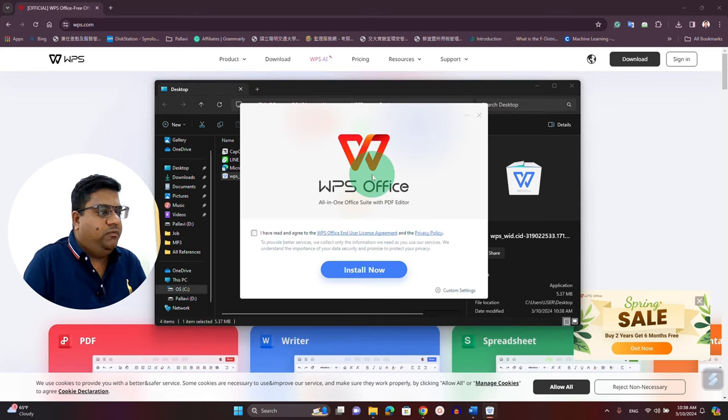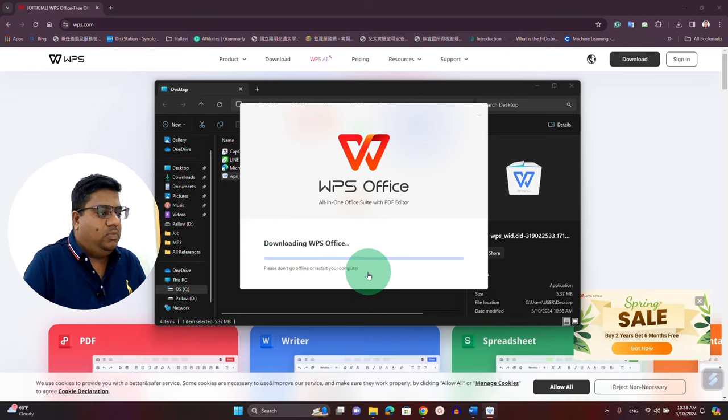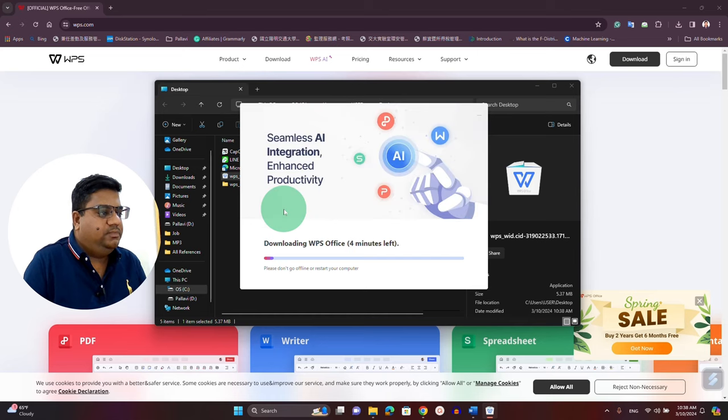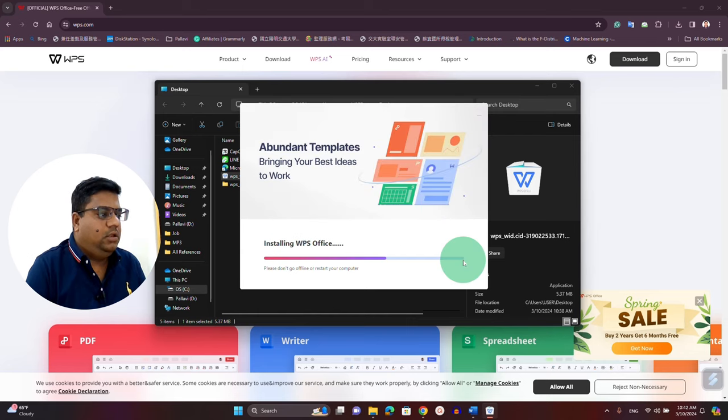To install this software on your laptop, you need to click on I have read the agreement and then click on install now. Now the software file will start to download on the computer. Just wait for a few minutes until it downloads. After downloading, the software will start to install itself on the laptop. You just need to wait for a few seconds.